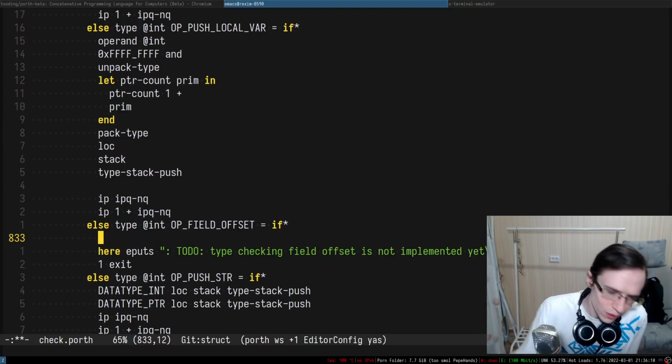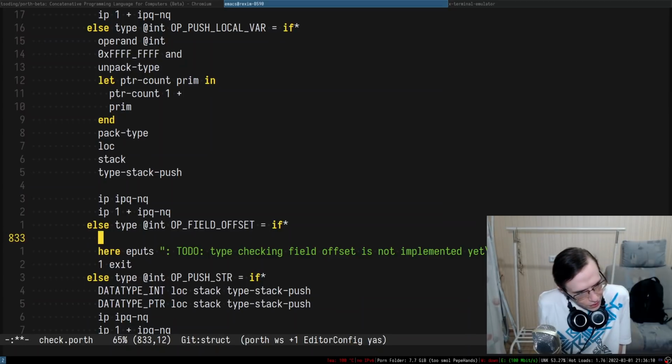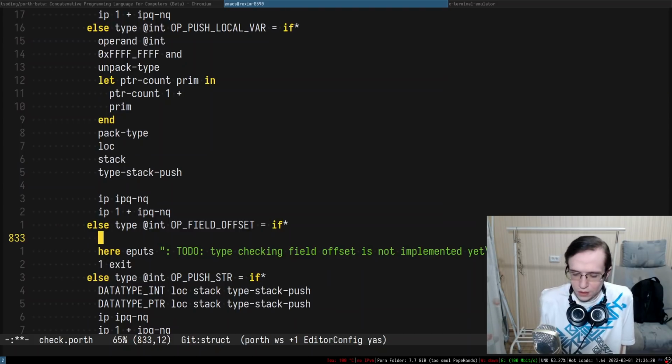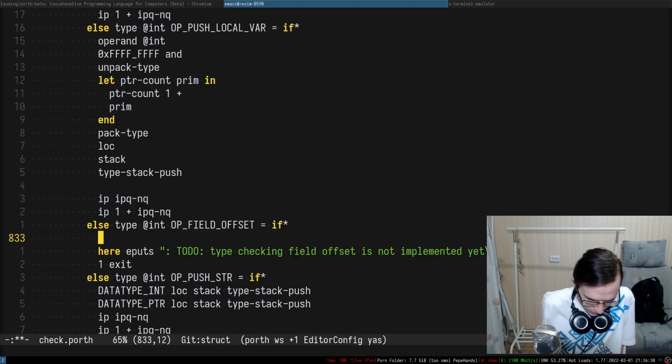So how are we gonna do that? We need to expect a single element on top of the stack. And the type of that element has to be a pointer, right? So basically the pointer counter has to be at least 1. And the actual type within that pointer has to be a structure. And if it is not, we'll have to throw an error.